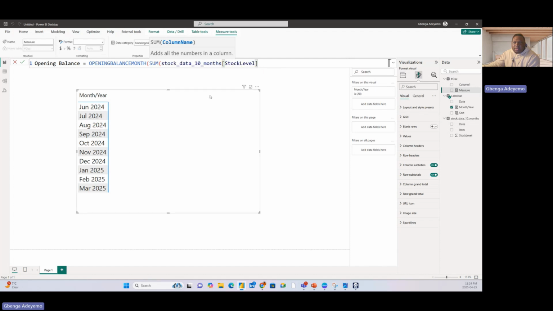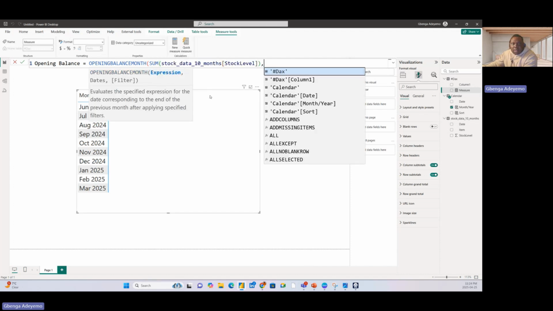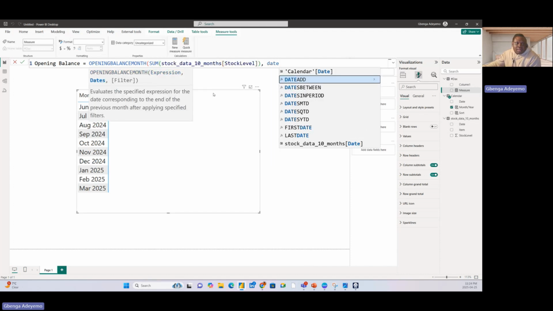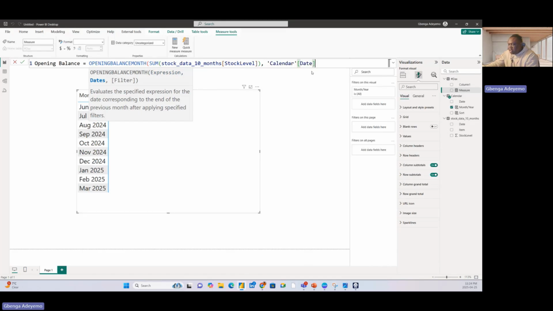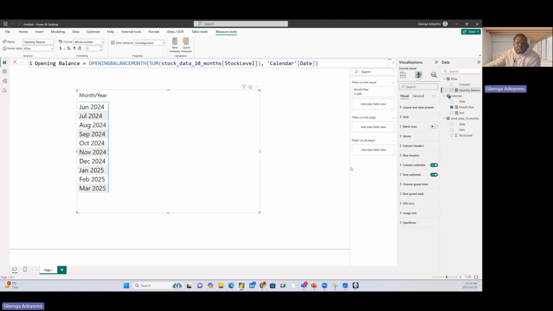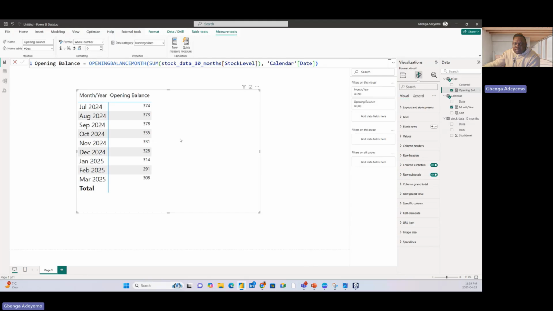So I click on this and close my brackets here, and I'm going to reference my calendar table and my date column, and I close the brackets and press enter. So this is going to give me the opening balance. Now I can drag this here, and now I can see the opening balance.